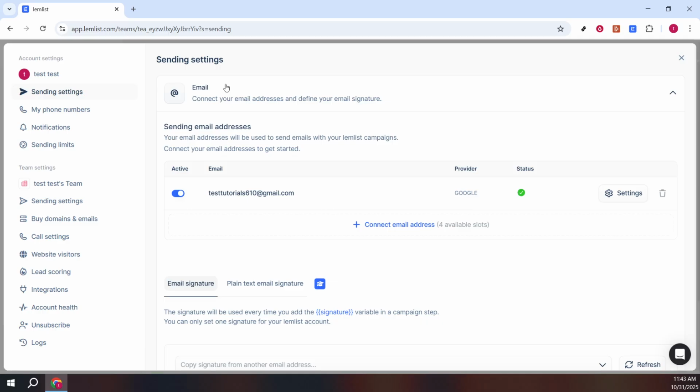Now you're looking for the Sending Email Addresses section. This area is where you'll manage which email addresses are used for sending out your campaigns. Once you find it, you'll notice a Connect Email Address button. Go ahead and click on that.